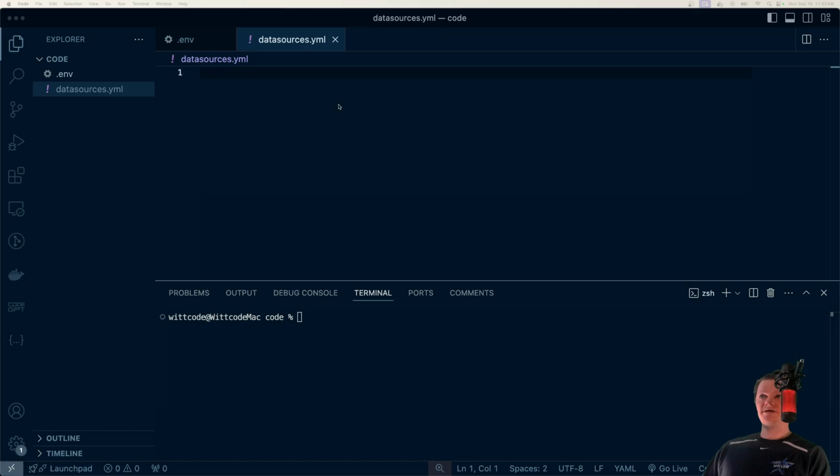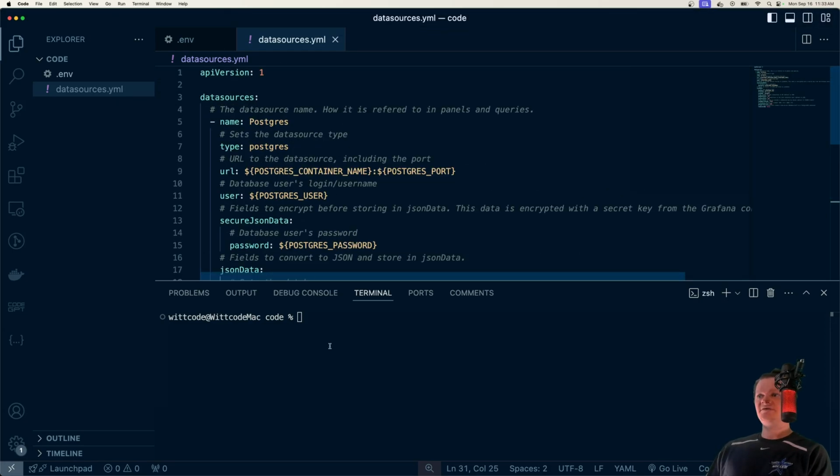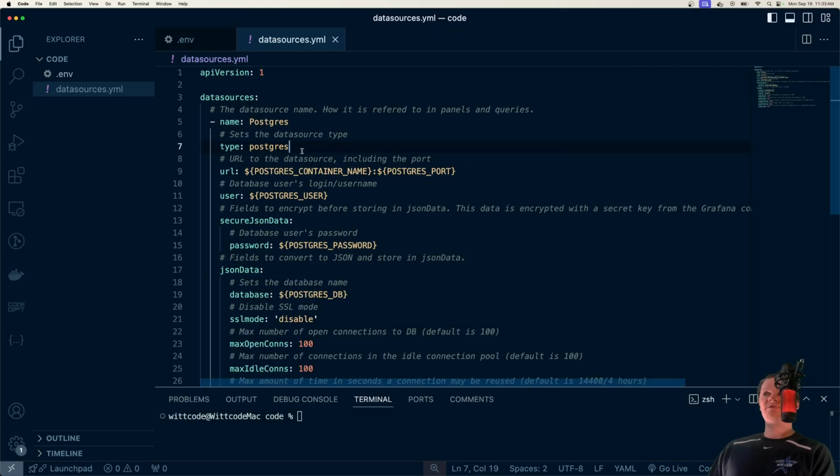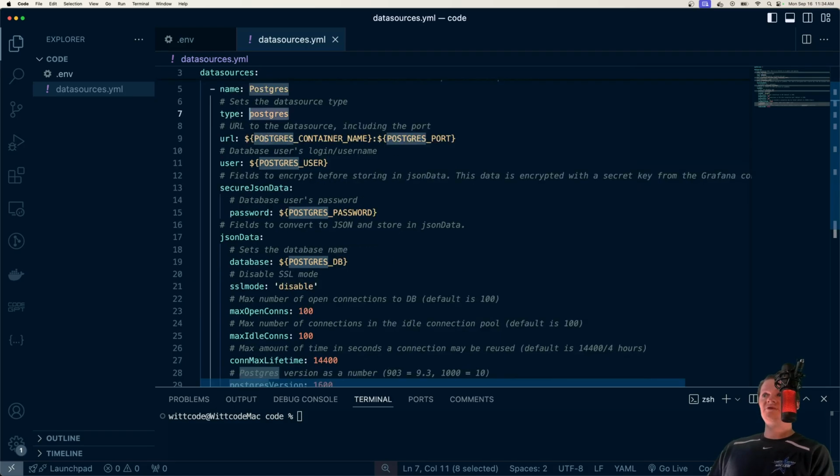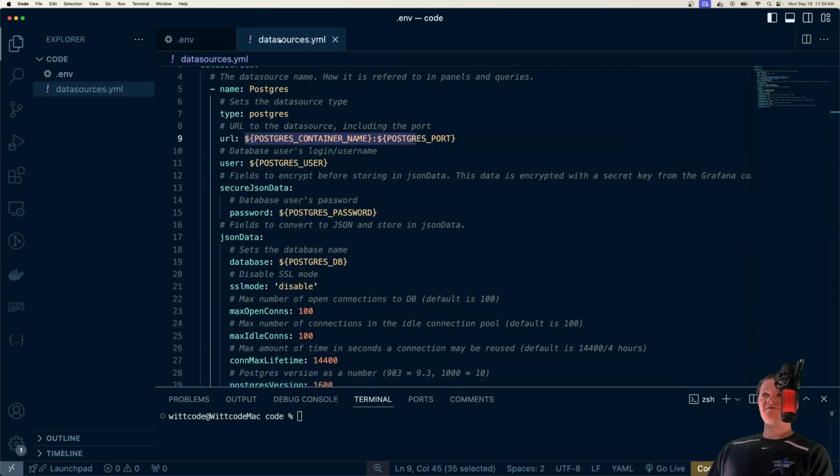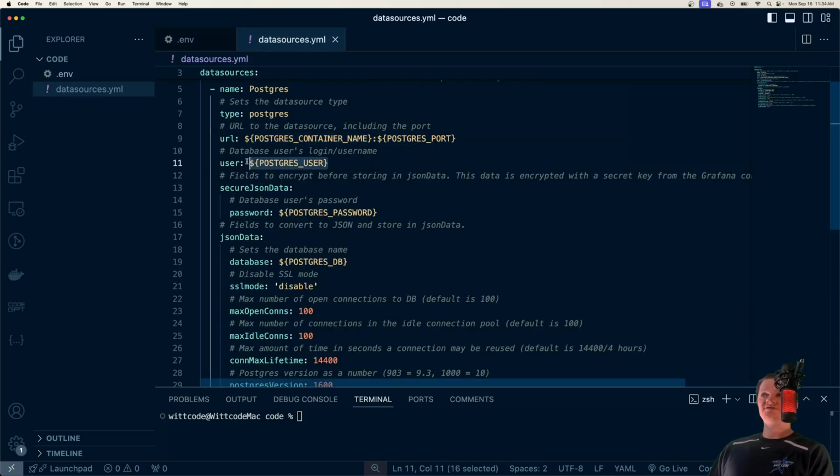So let's paste our code right into here. What this will do is when we spin up our Grafana image, it will have a Postgres data source already set up. So right here, we have the data source name. The type is Postgres. We have the URL to connect to, and these are environment variables, so these will be loaded from this env file. Then we also have the database user's login and username, which will be our Postgres user. We have our secure JSON data, which of course will contain the database password, which is another environment variable.